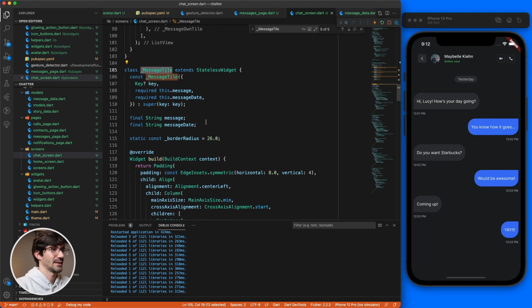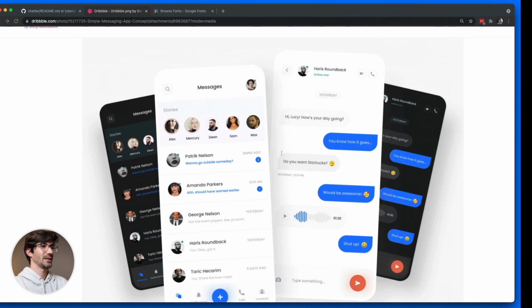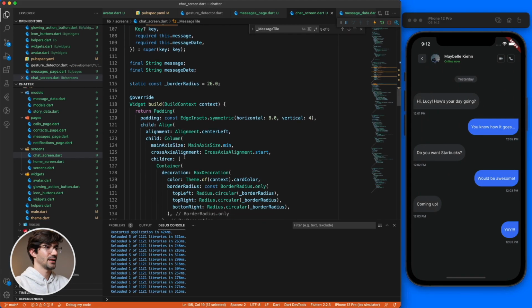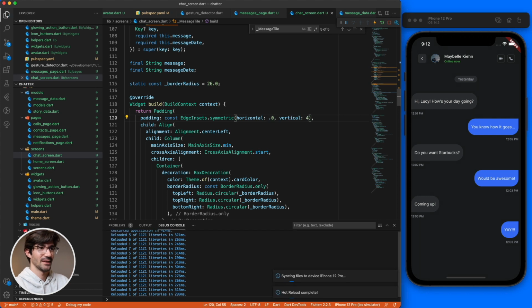Let's look at message tile. So message tile is someone else sends you a message. The first thing that we need to do is we need to know that it needs to be on the left side. So that's why we use alignment center left. However, we do give it a slight padding, horizontal, so left, right, vertical, top, bottom. And this padding here is just that little padding there. If we were to remove it, then you can see it goes away. But yeah, we need a little bit of padding.